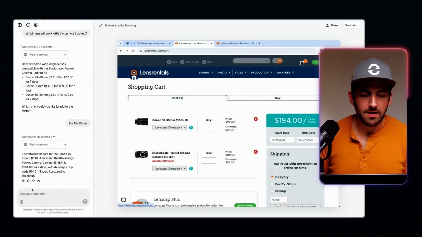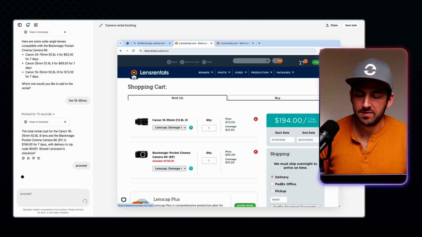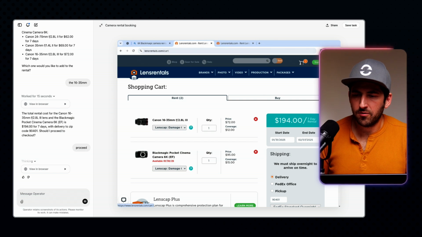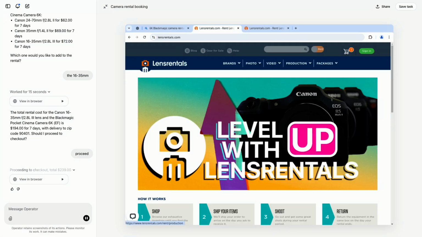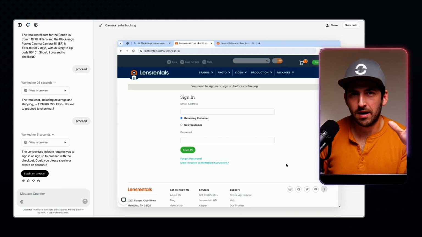Okay, and as added, it's asking if I want to proceed to checkout. I'll say proceed. And I'm going to guess it's going to ask me to log in or jump in and put in my information. Okay, and now it's asking me to log in and proceed. I'm not going to do that, but I'm going to say that this task, go find some rental gear, was a success. So check mark for that one.